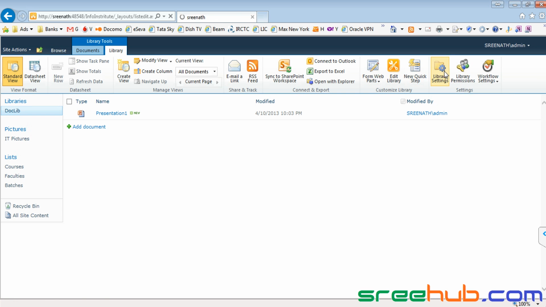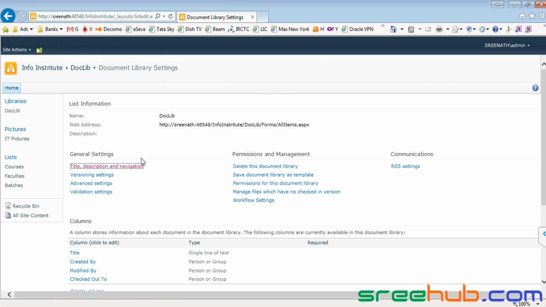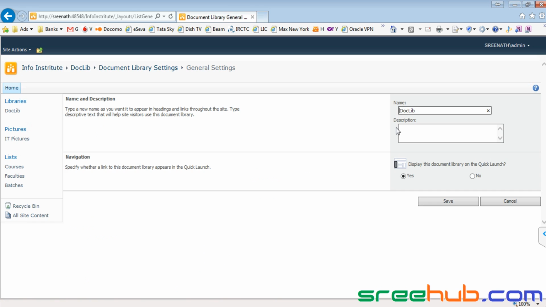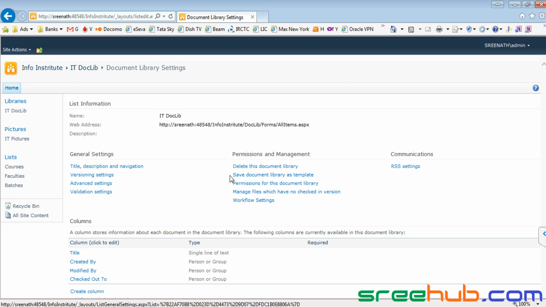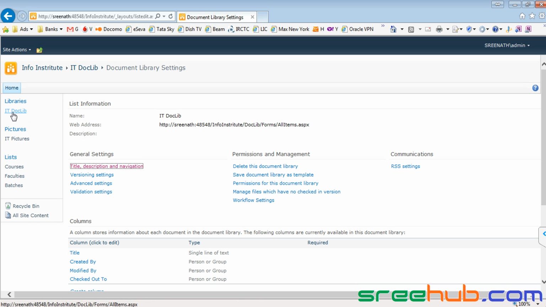Library settings, right? This is very important. Library settings. You can go to title, description, navigation again. So here you have something called title, right? Just say it has some IT doclib, right? And save it up. Can you see here now, this is being changed again. If you want to change something called codes, facilities, or batch, any of the title, you can change it directly going there, right?